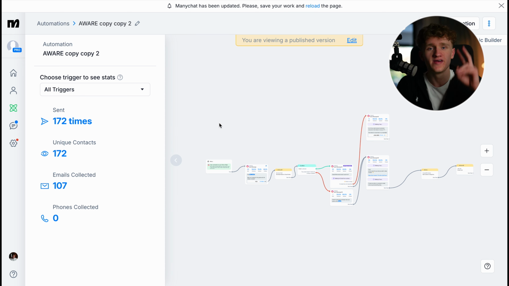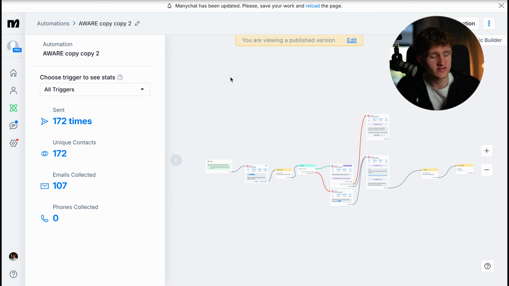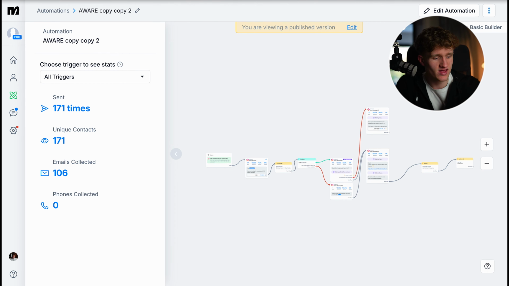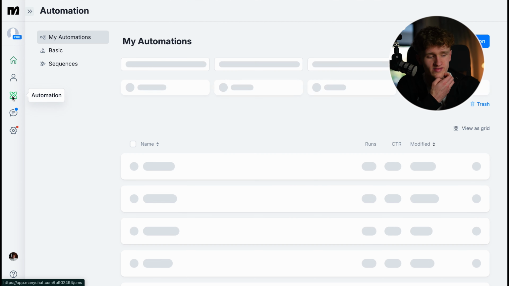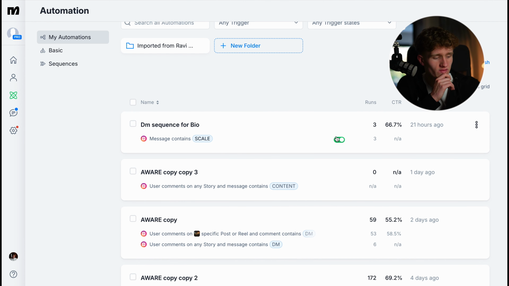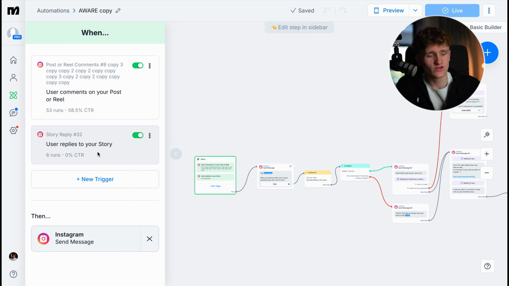And now I'm going to share with you the next two automations that are equally as powerful if you use them correctly. And the first one is doing this basically the exact same process but for your stories. So let me go to a recently new one that I've done. So as you can see here, we have the user comments on your post or reel, which is the one that I was using before, and then you have user replies to your story. And that is the one that we're going to focus on right now.